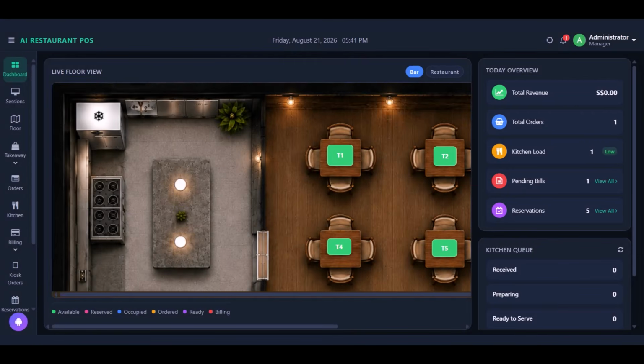Welcome to the Smart Restaurant POS application in Odoo. Imagine a busy restaurant where customers are arriving, tables are being reserved, orders are being prepared, takeaway requests are coming in, and payments are being completed throughout the day.